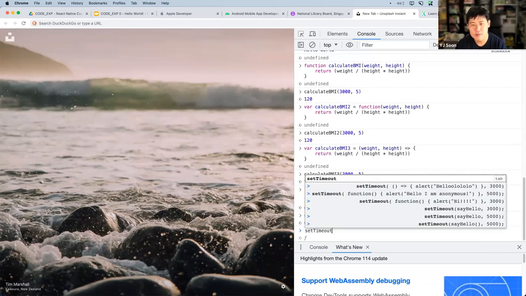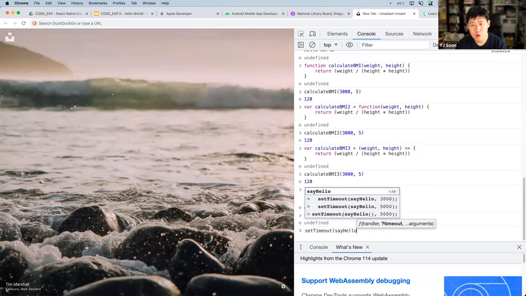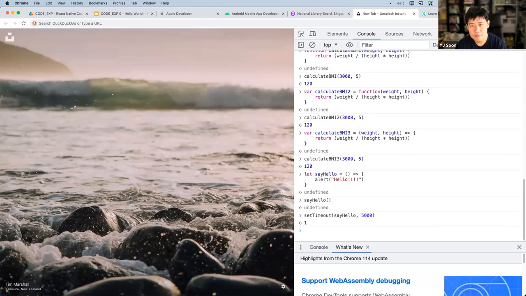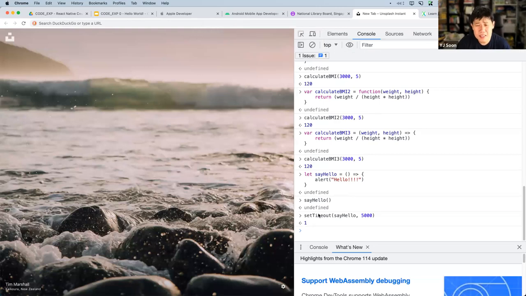If I want this to run in a few seconds' time, I have this thing called setTimeout. This is a web thing. So I can say setTimeout, sayHello, 5000. Let's count to 5000: 1000, 2000, 3000, 4000, 5000, and it should pop up on screen. This is interesting because this is a function that takes in another function. You're going to see this a lot in React Native, and in intermediate JavaScript generally.